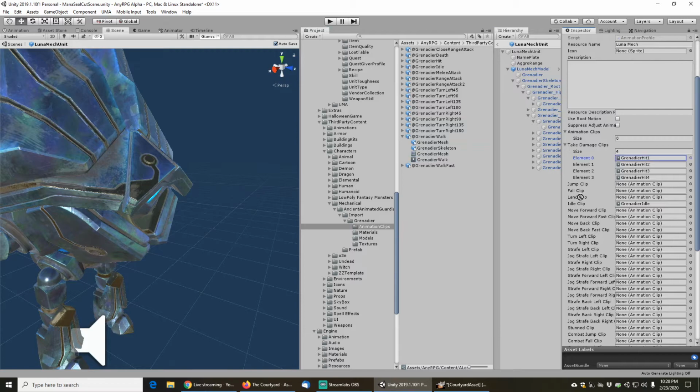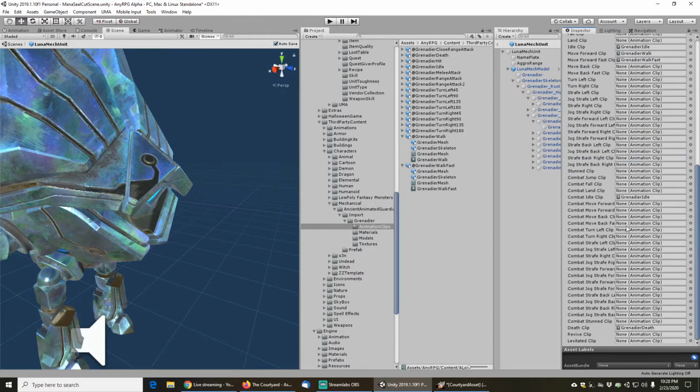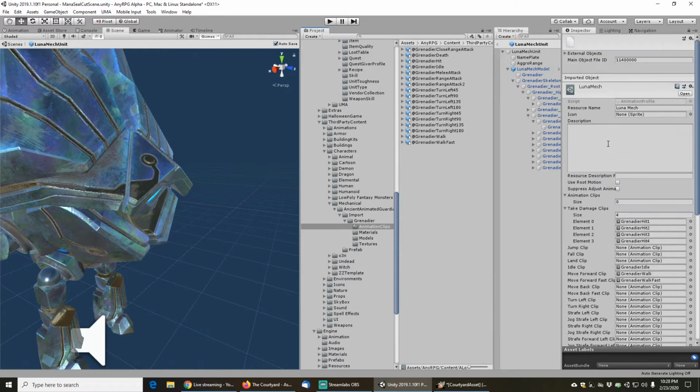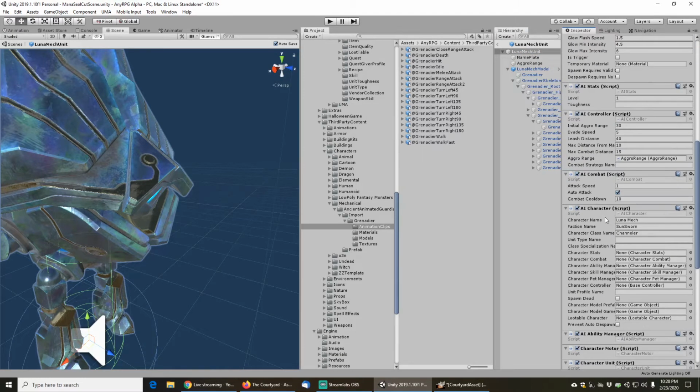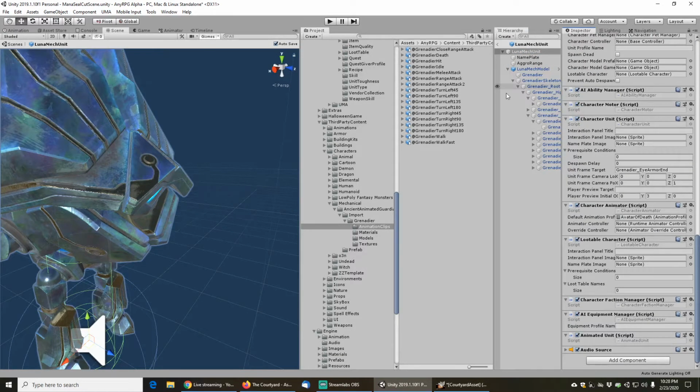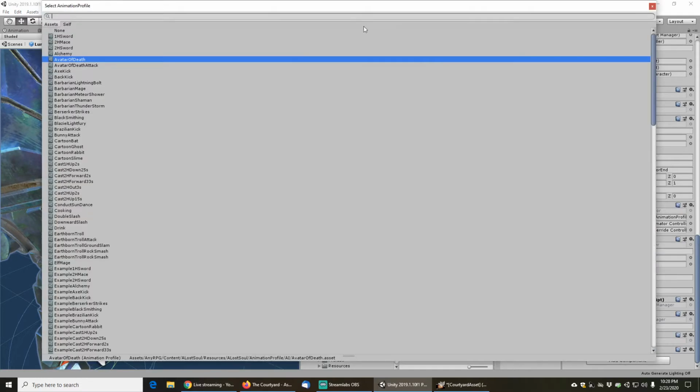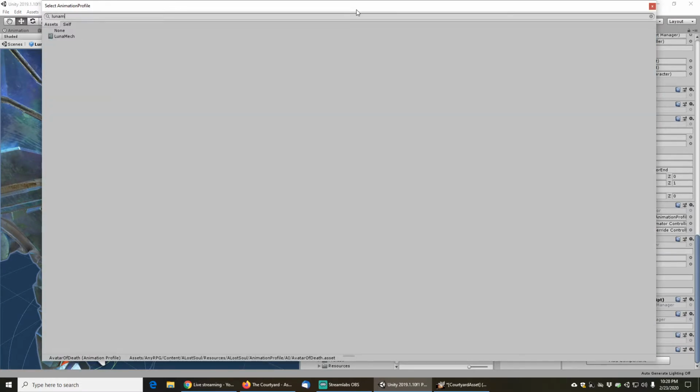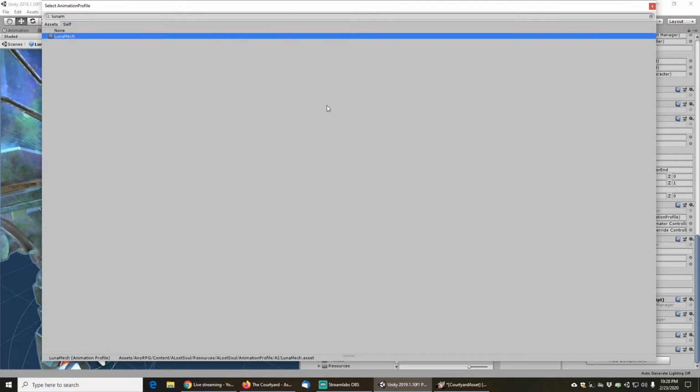So Grenadier walk will go into move forward. Grenadier walk fast will go into move forward fast. Same thing for the combat versions of these basically. So combat move forward will be Grenadier walk. Combat move forward fast is Grenadier walk fast. Now that we have an animation profile for him, we can unlock the inspector, go back to his unit here, and choose the LunaMech animation profile.